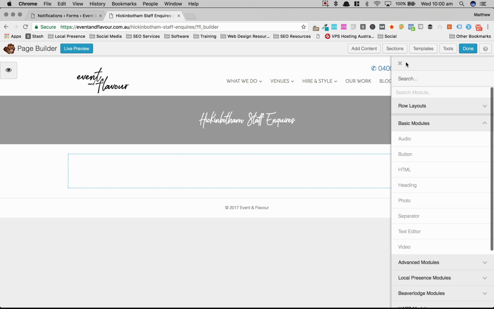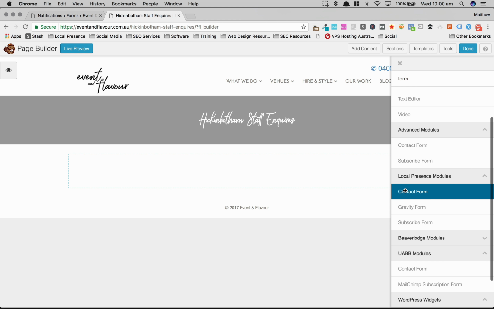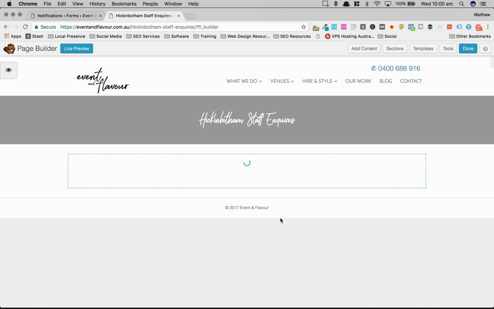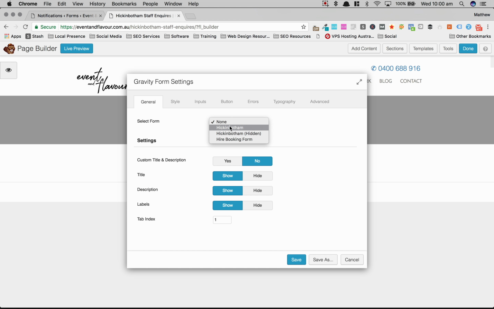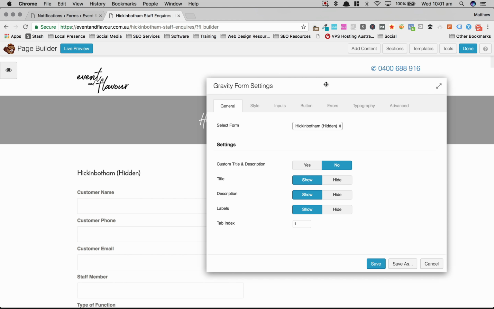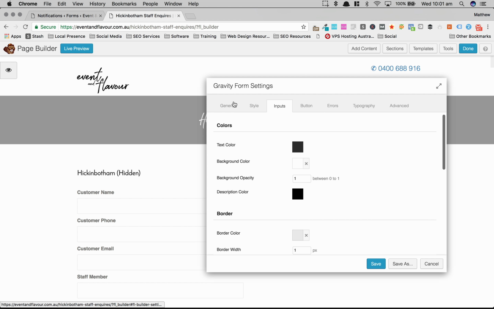Okay, and let's now search for form. They've got something down here called Gravity Form. And since we're using Gravity Forms, this is the one we're going to use. So we're just going to drop that in there. And then we can select our Higginbotham hidden form. And there it is. Now, if we want to do any kind of styling to that, we can.